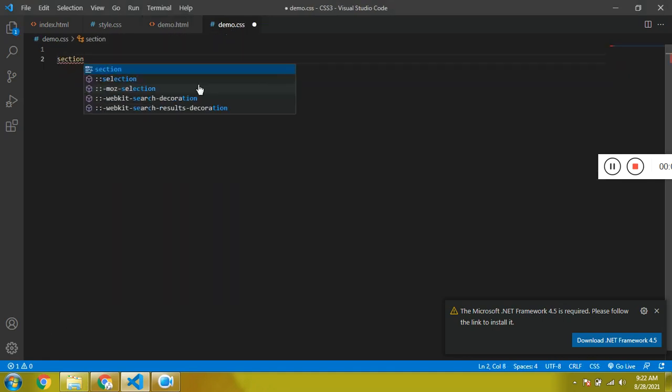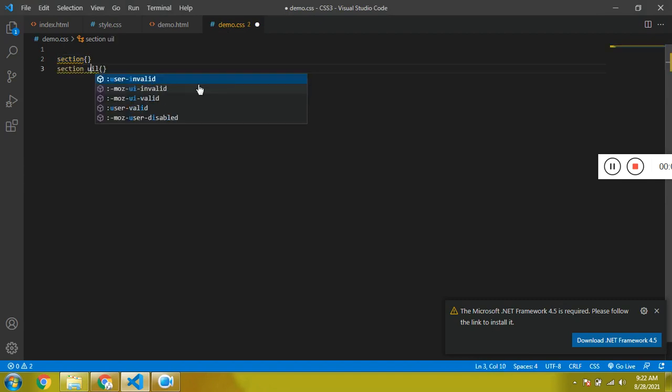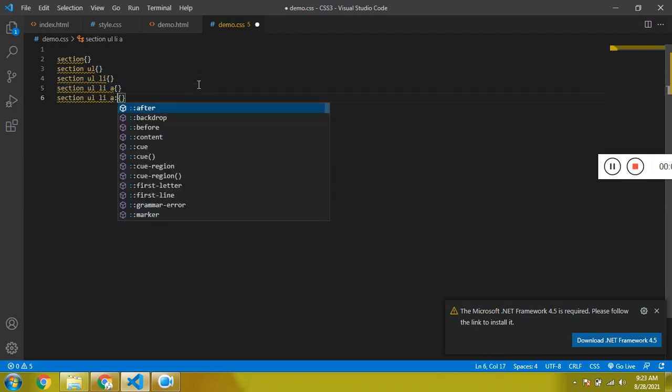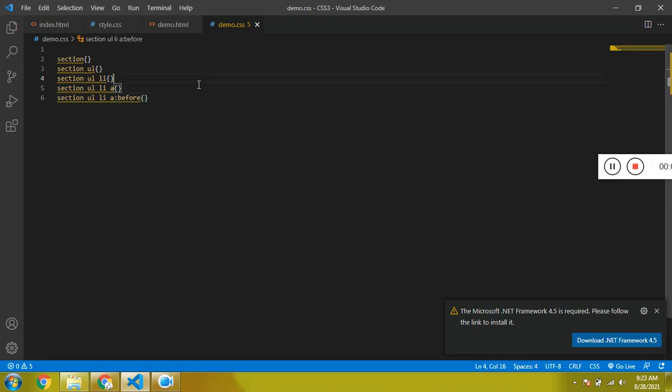We have section, then we have unordered list. Inside the unordered list we have a list item. Inside the list item we have an anchor tag, and we are going to use the pseudo element before.